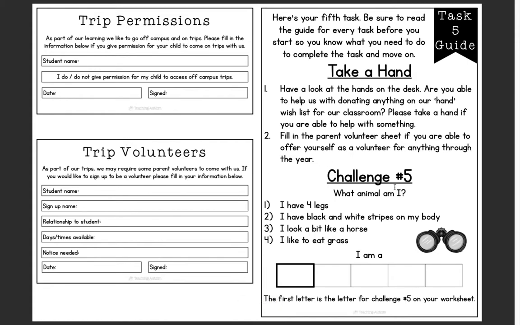So the challenge for number 5 is, what animal am I? I have 4 legs, I have black and white stripes on my body, I look a bit like a horse, and I like to eat grass. So this may be difficult for some of our students. You could print out maybe a couple of animal pictures and have them dotted around the table. But as this is mainly for the parents, it's a great chance for the parents to try and brainstorm with their children as well, thinking of the animal.